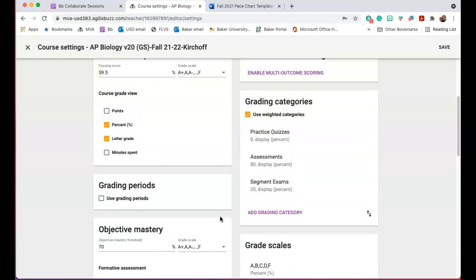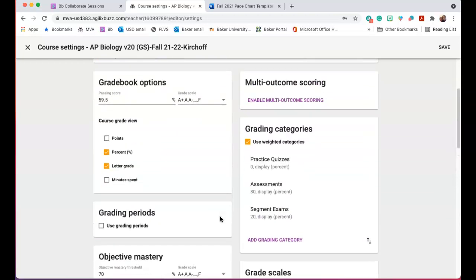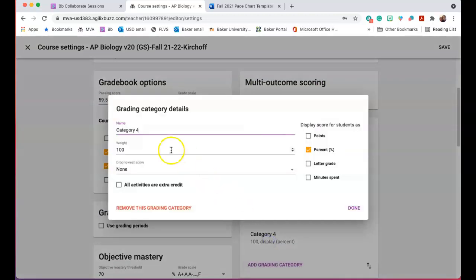There's some other things in here that we're not going to get into too much. One thing I do like to do is add a grading category of V-class assignments, because I don't want my V-class assignments to end up being worth more than 10%, so I like to put them into their own category, so when I look at the weights later on or how much it's worth, I can easily see it.